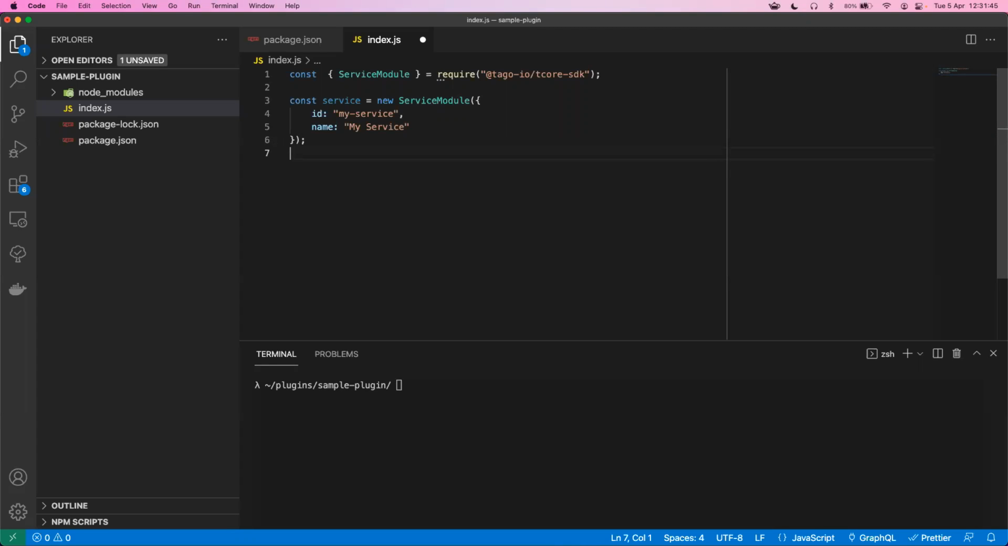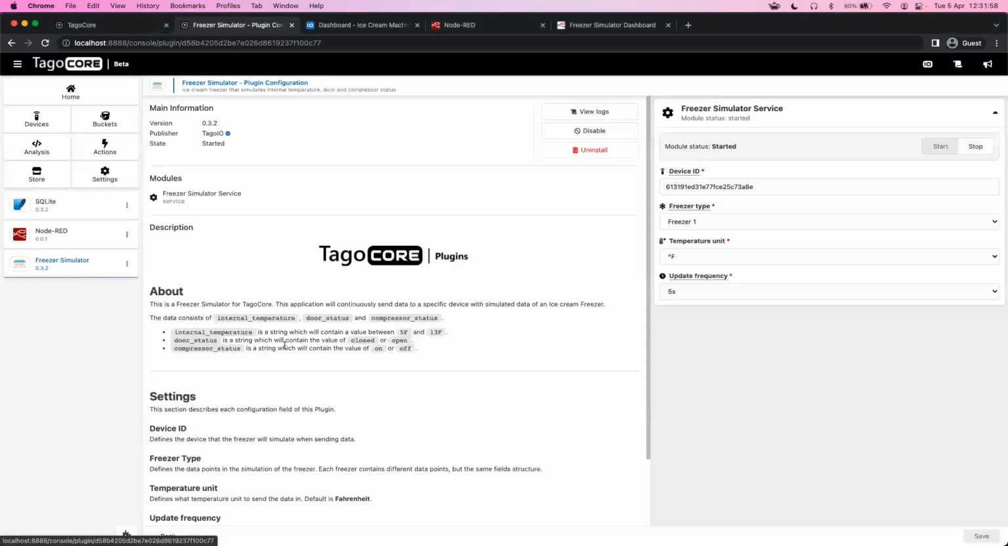Okay, we have our plugin running. It doesn't do anything. So we need to make it do something, because right now, if we install this in TagoCore, it's just gonna be a blank page that doesn't do anything. So if I go back to TagoCore and go over to our freezer simulator, we can actually see that this freezer simulation requires input from the user. And if I don't set a device ID, this simulation does not work. And we're gonna do the same thing in our plugin. We're gonna ask the user for a device ID, and we're only gonna start the simulation or the actual sending. We're gonna only send data when the device has been set.